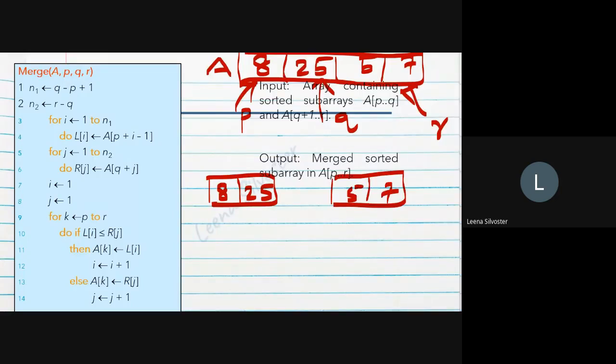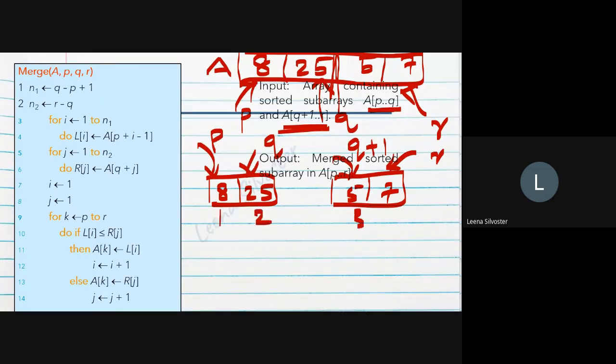Okay, so we are having two subarrays. A, P to Q is the first subarray. The second subarray is A, Q plus 1 to R. This is Q plus 1 and this is R. This one is P and this one is Q. Indices are 1, 2, 3, 4.